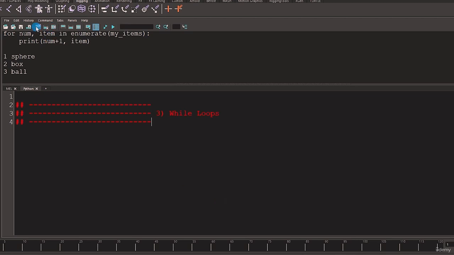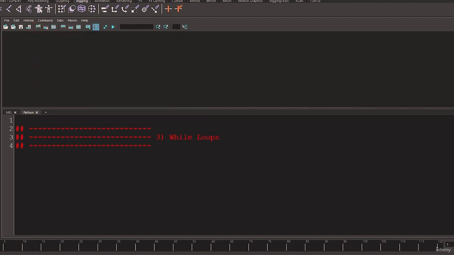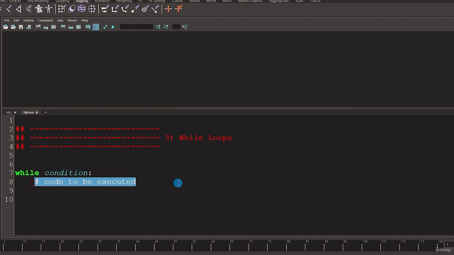Let's move on to while loops. Let's also clear our output window up here. Now, while loops. A while loop is used to repeatedly execute a block of code as long as a certain condition is true. The syntax for a while loop is as follows. So while a condition, and then code to be executed.